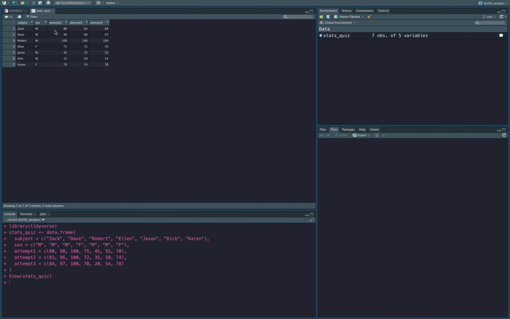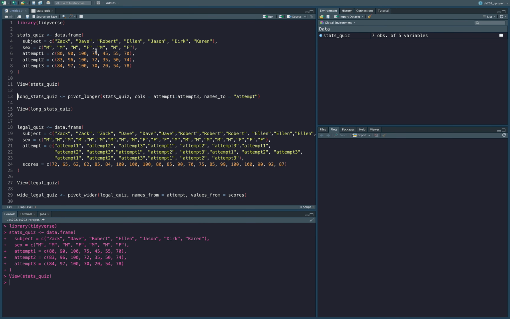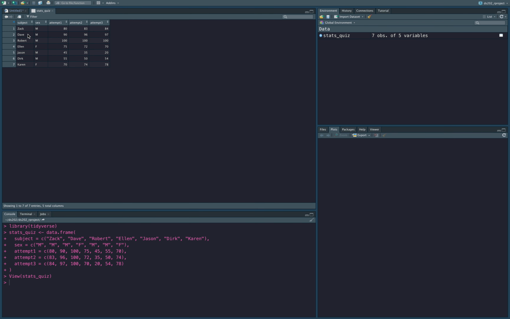This is really great, but we have attempts here as columns. I want all of the values for the attempts to be in one column. I think that'll make some future analysis easier. So I'm going to use a tidyverse function called pivot_longer, which is going to take what we would call a wide data set.